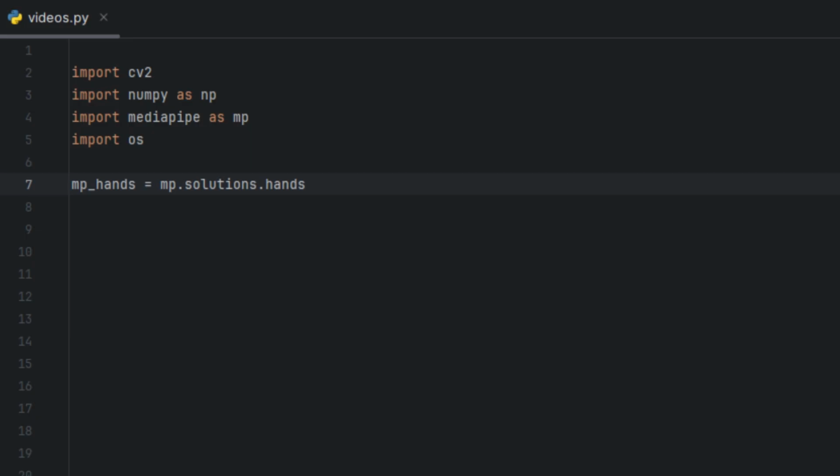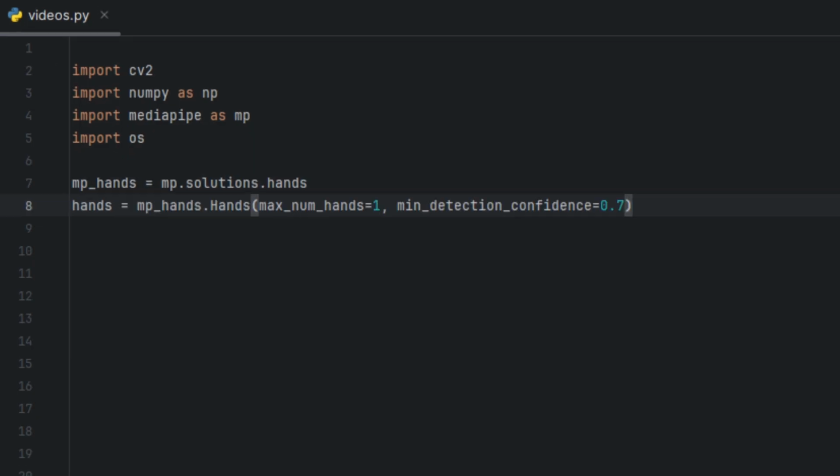Then we're going to create another variable called hands and set it to mp_hands.Hands, with max_num_hands equal to 1 and min_detection_confidence equal to 0.7. This initializes the hand tracking system. max_num_hands equals 1 only tracks one hand at a time instead of multiple. min_detection_confidence equals 0.7 means the model must be at least 70% sure that it sees a hand before it counts it as a detection. This helps reduce false positives.